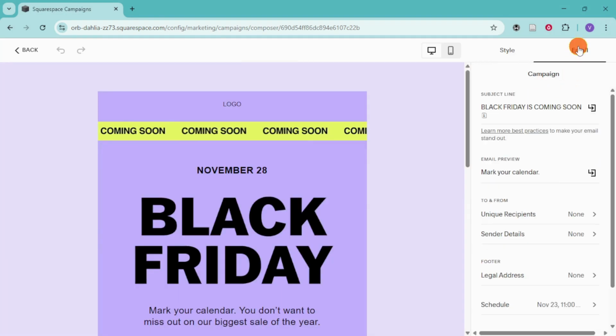Head over to the email type and you can see what the campaign looks like, and you can head over and send a test according to this.